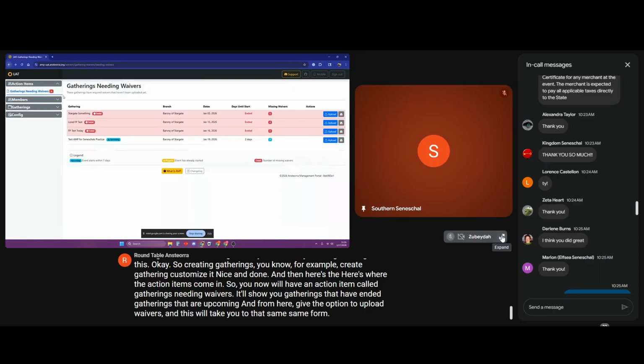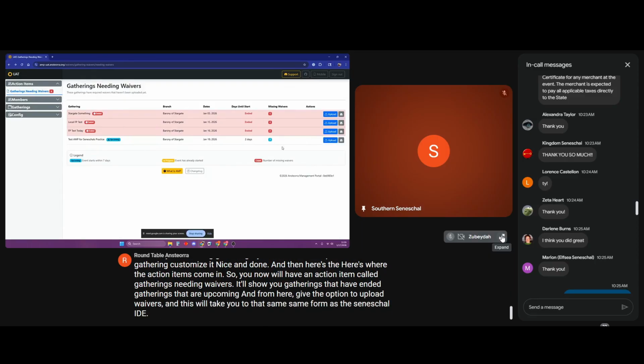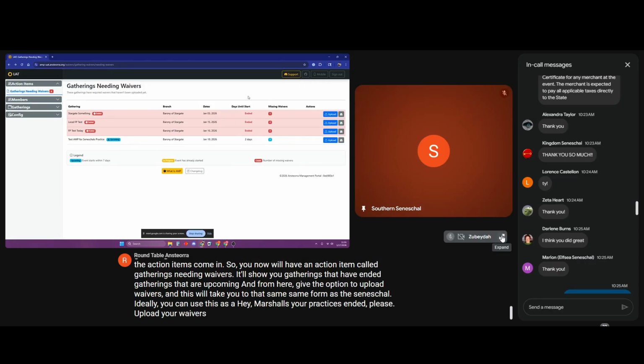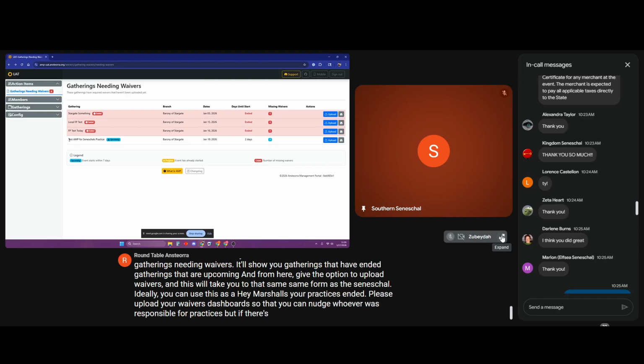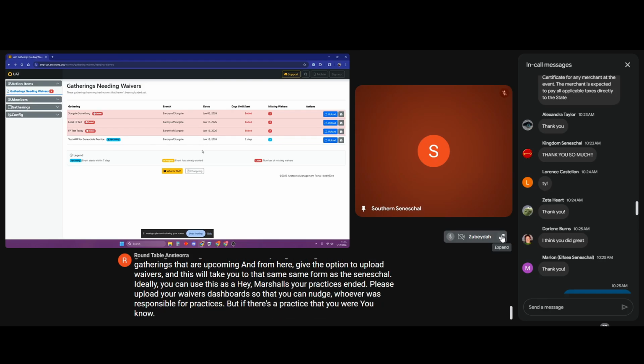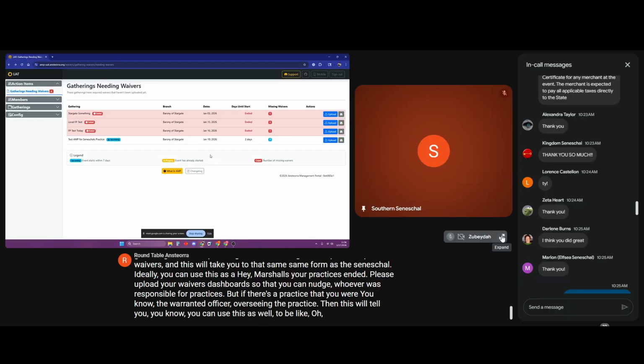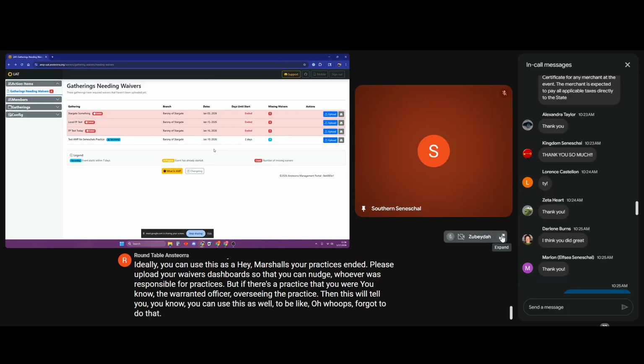As the Seneschal, ideally you can use this as a, hey marshals, your practice has ended, please upload your waivers dashboard, so that you can nudge whoever was responsible for practices. But if there's a practice where you were the warranted officer overseeing it, then this will tell you, and you can use this as well to be like, oh, whoops, forgot to do that. So you can keep track of it.